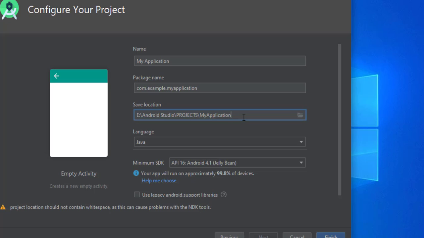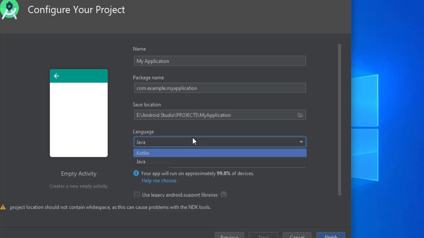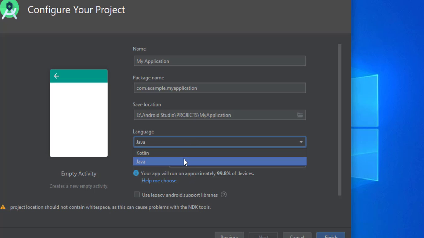The next one is the project location. It is there as default. You can change it or use this one as per your interest. The next one is language. We can also use Kotlin. In fact, Google suggests Kotlin now, but I personally recommend Java for beginners because it is more simple to study the programming language with Java.